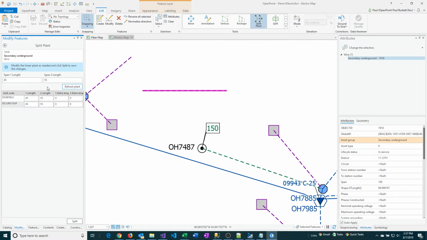And so what it's doing behind the scenes is it's figuring out what that percentage is and then applying that to the construction units and giving it a new length 1 and length 2 value. So I made this really easy. The feature itself had a span of 100 feet. Each of the construction units were both exactly 100 feet as well. So when I put these values in, it was really easy to see what the percentages would be and then how that would be applied.